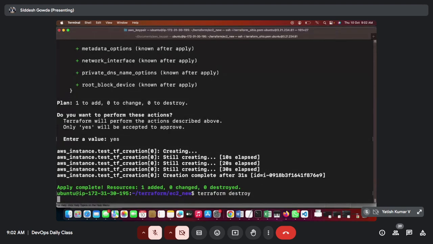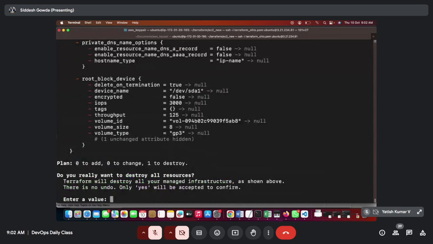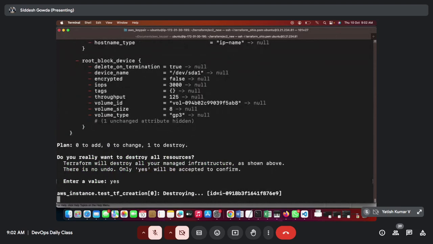So if you apply again, it will give problems. Not errors, but new infrastructure will get created, and that will be very difficult for us to maintain.